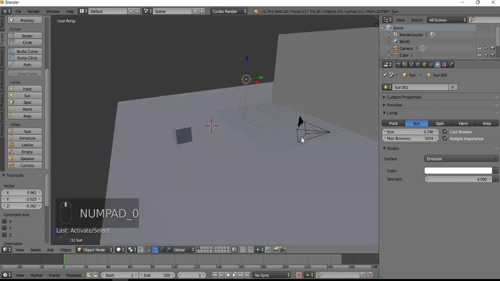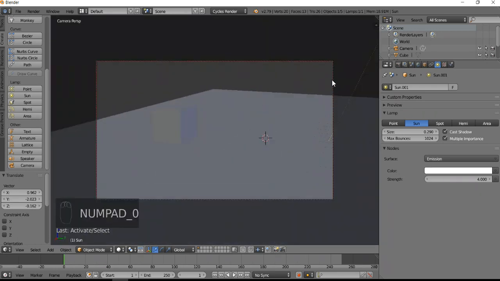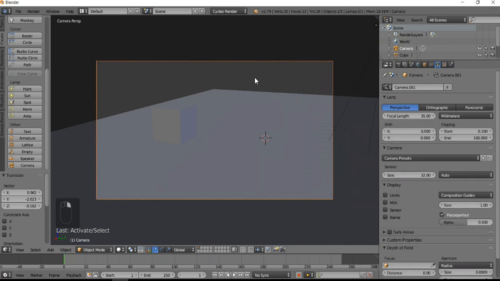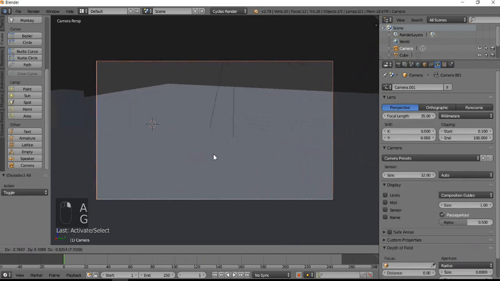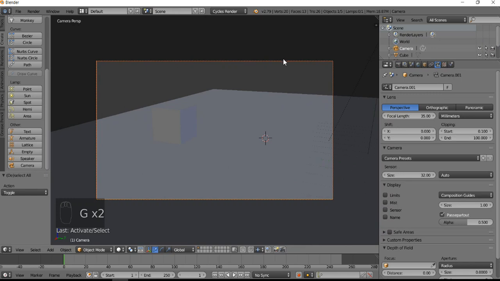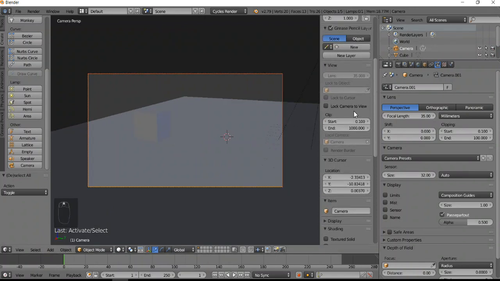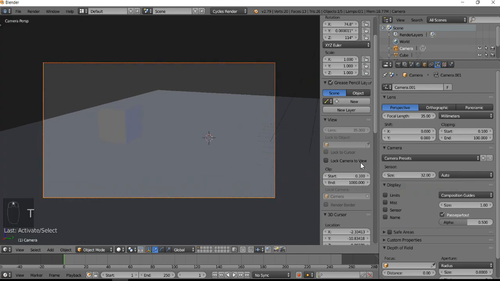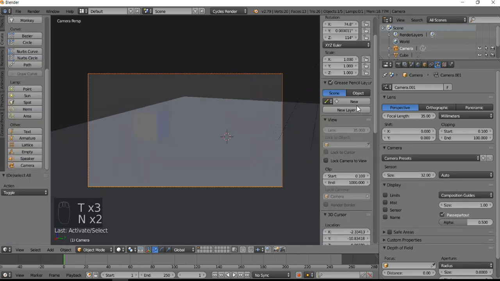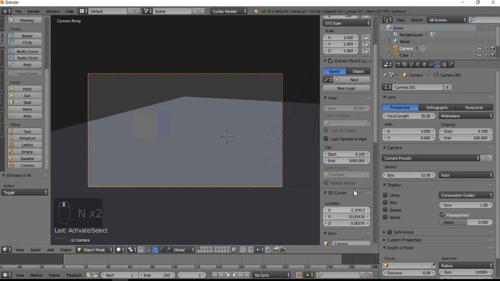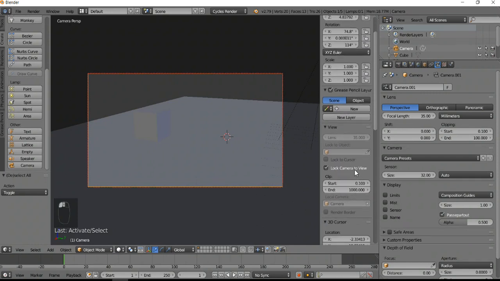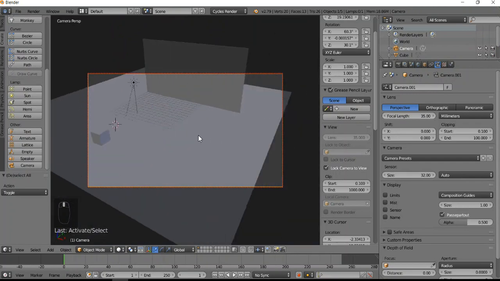So the camera you could grab, scale, and grab and rotate as well. You could grab it here and move it with G. You can actually grab it while looking through it. Or one thing that's useful is pressing lock camera to view on your right sub menu. When you press lock camera to view, the camera stays with you as you move around.